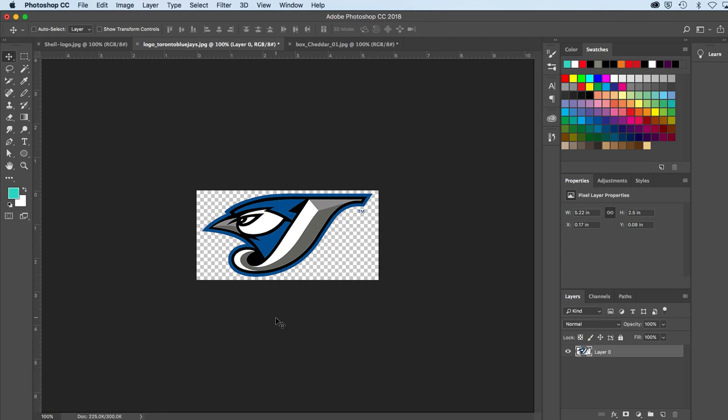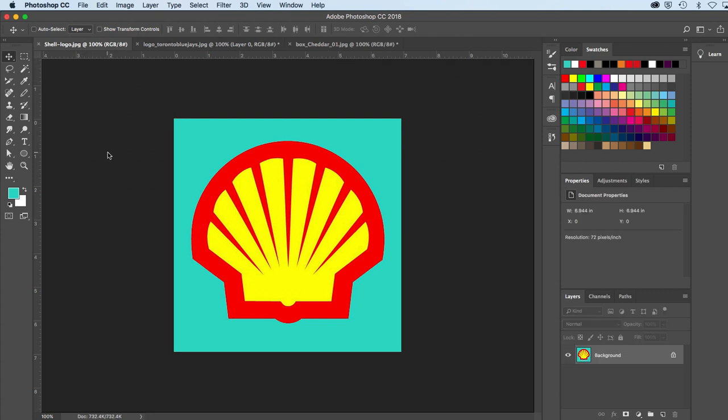Now we'll do one more. It's known as the GIF format. And I have another file here called shell logo. And what's special about the GIF format is that it has a limited palette. In other words, you can see the color swatches here. A GIF image can have up to 256 colors, but as little as one color.